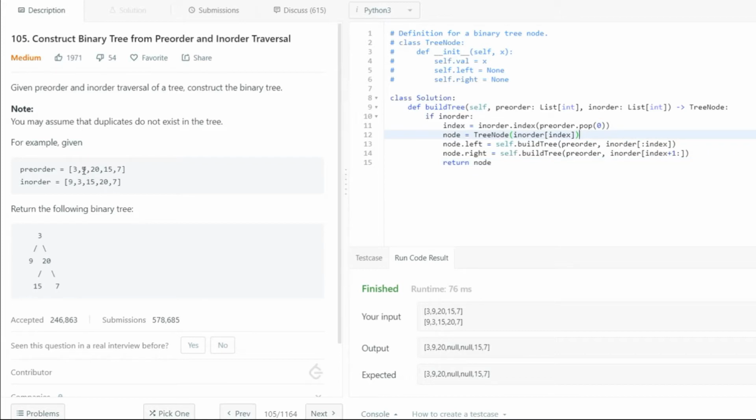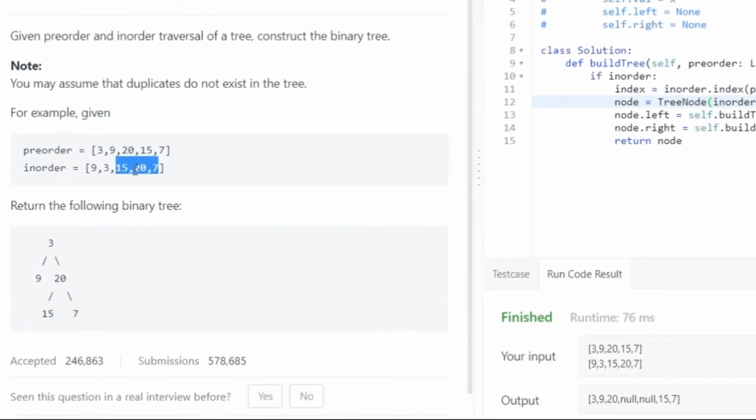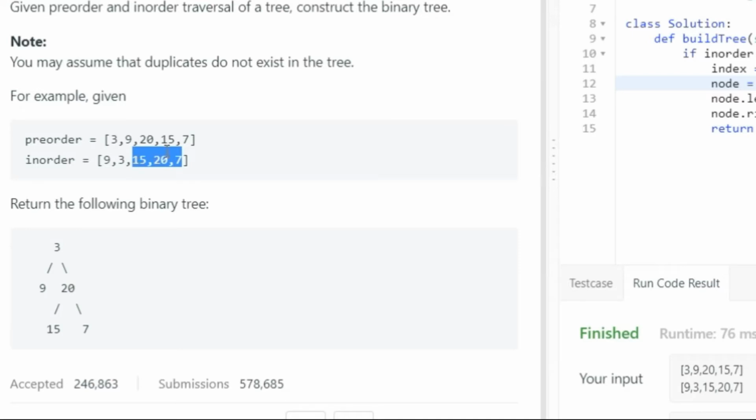If you're facing a little bit of difficulty in understanding how it's actually working, you're picking up values from the pre-order list and then placing your in-order traversal into 2 different subarrays. So over here, this is your left and this is basically your right. Let's look at this right hand side for a while. You have 15, 20 and 7.